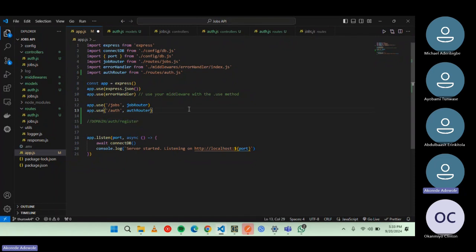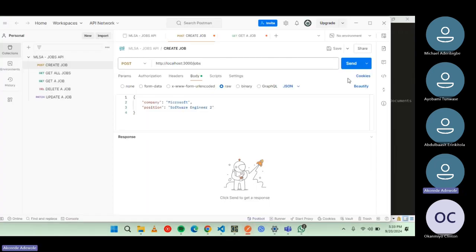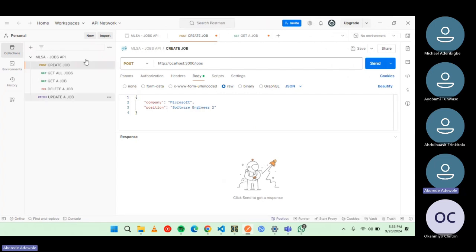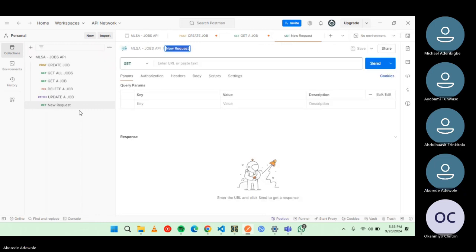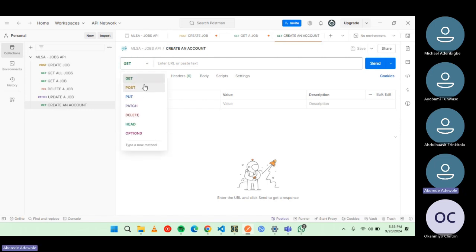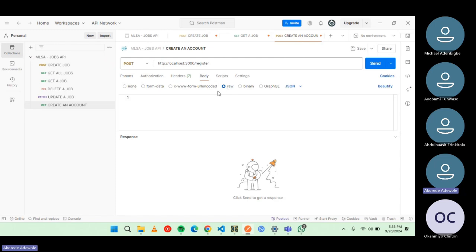So let's try it now. From the terminal, you say npm run dev, as we've been doing so far, and then let's come here as well. So we create a new request here and call it create an account. We want to change this to a post request, and you put register in the URL. In your body, change this to raw, and then let's put some things there now.